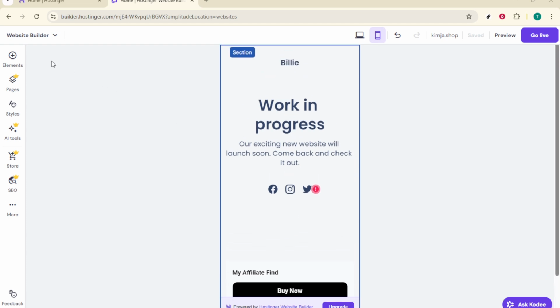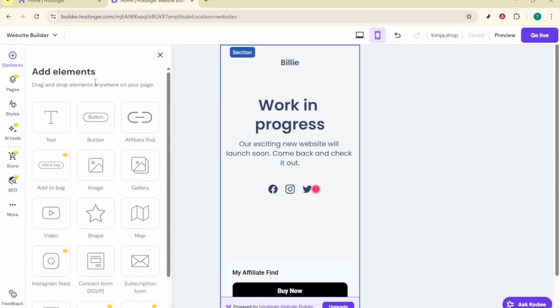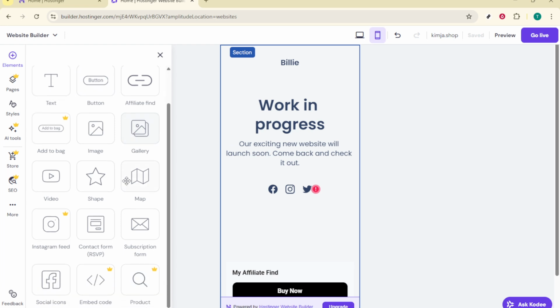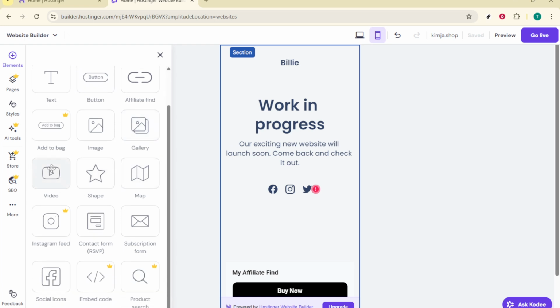Once you're at the right spot on the page, you'll want to turn your attention to the left-hand side of your screen. Here, you'll find the Add Elements panel, which contains a variety of tools and features you can use to enhance your site. Scroll through these options until you find the one labeled Video. This is your key to adding multimedia content seamlessly.